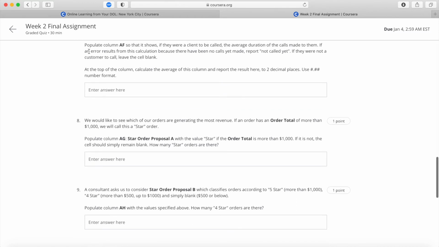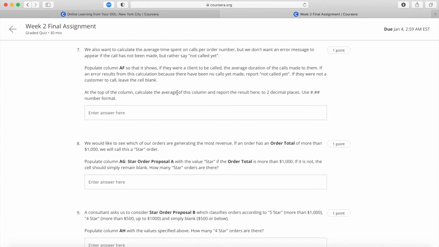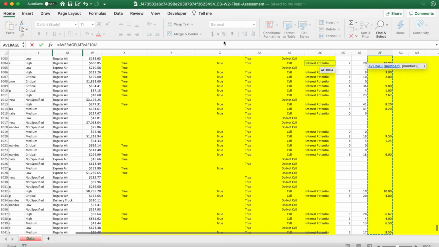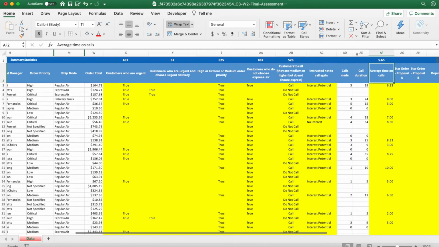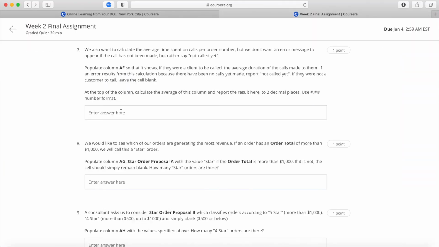Populate column AF so that it shows, if a client were to be called, the average duration of the calls made to them. If an error results from this calculation because there have been no calls yet, report not called yet. If they were not a customer to call, leave the cell blank. At the top of the column, calculate the average of this column and report the result here. Okay, so we want the average amount of minutes at the end of the day. That's what the question is asking for. So, the average of all of these. The average call length is 5.65. So let's enter that, 5.65.